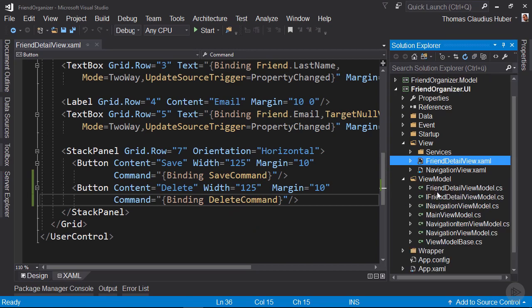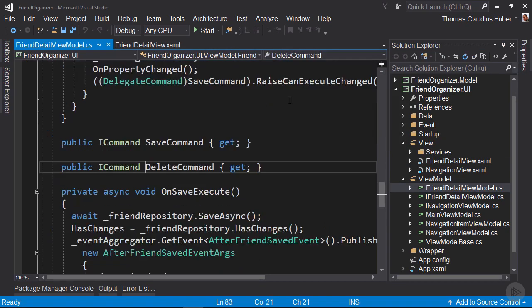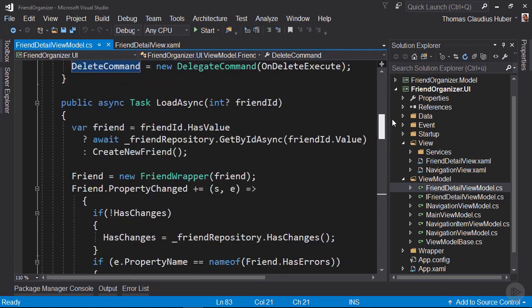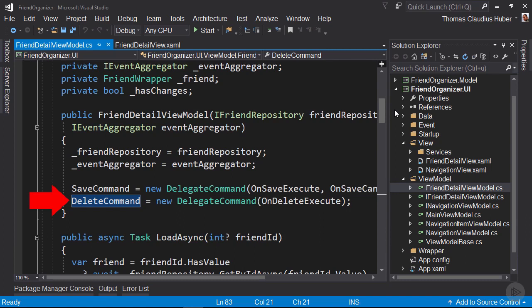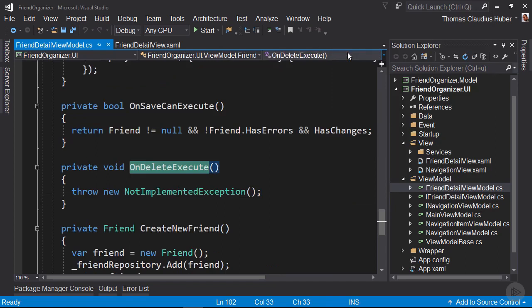So let's open up the friend detail view model. I select here the delete command, and you see here is this property below the save command property. In the constructor of the friend detail view model, I already initialized that delete command property with a new delegate command. The execute method is called onDeleteExecute. So I right-click this method and say go to definition. Now we need to implement the delete logic.